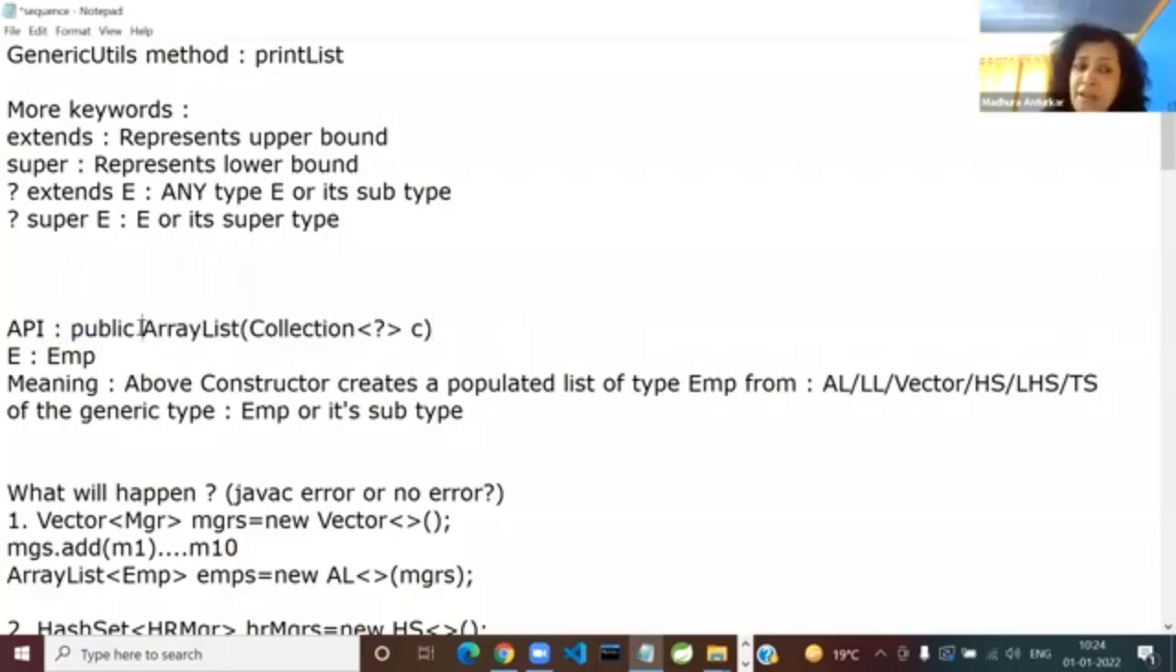So if this was the case, listen to this carefully. Suppose I'm creating an array list of employee. But now here is collection. So suppose I choose a collection as a vector, and now question mark is any type. So tell me, do you think it is logical to populate an array list of employees from a vector of fruits? It's a yes or no question. Absolutely wrong, because employee and fruits are totally incompatible.